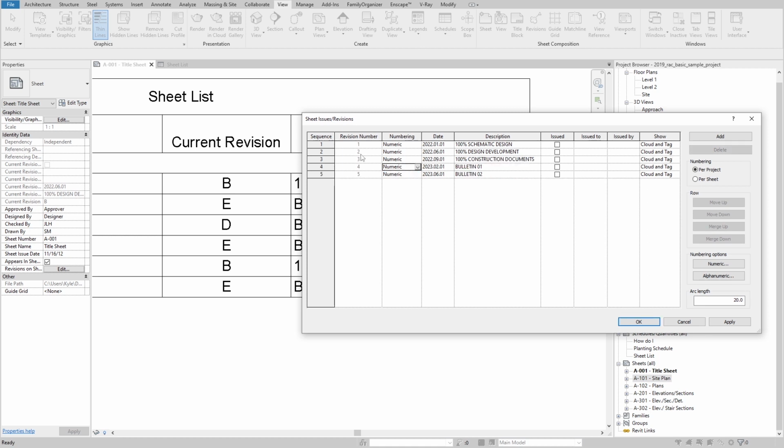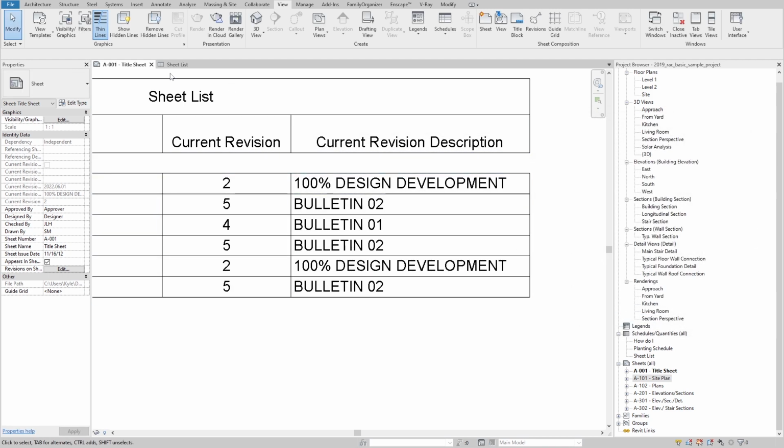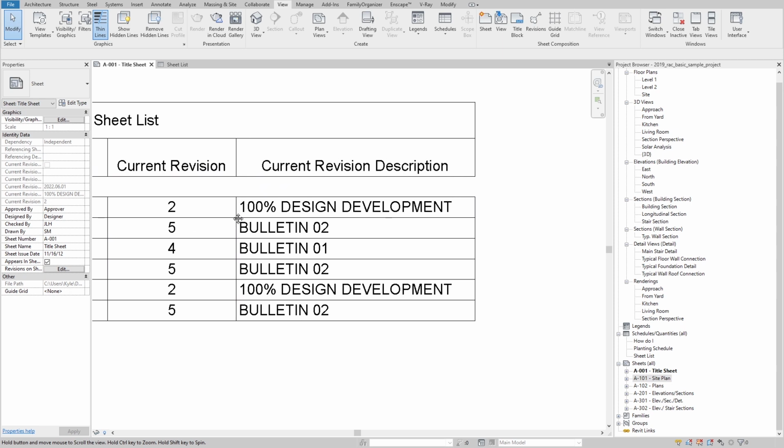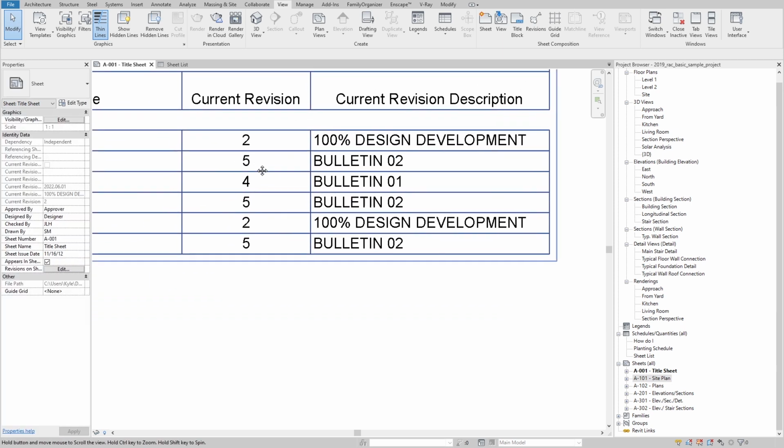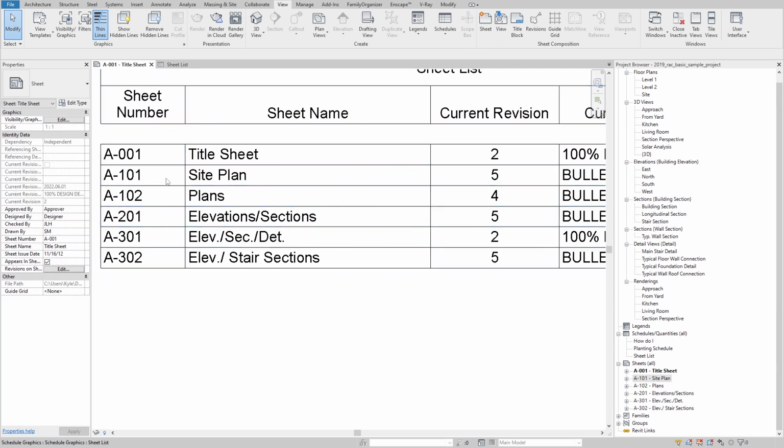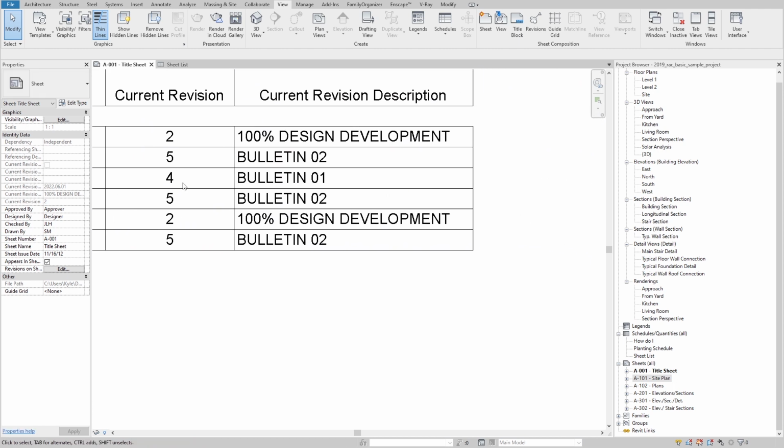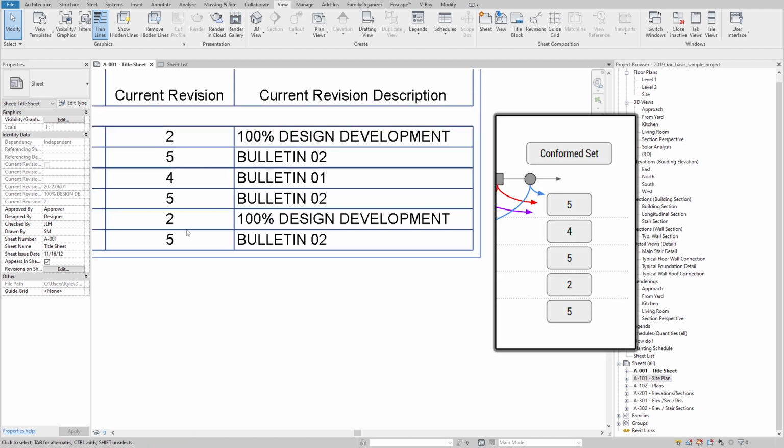You'll see that these represent the 1, 2, 3, 4, 5, similar to what we were looking at, first, second, third, fourth, etc. And so what you'll see here is we've got current revision for really the first sheet that we care about, this A101, is 5, 4, 5, 2, 5, which you'll see matches exactly what we said the conformed set was.